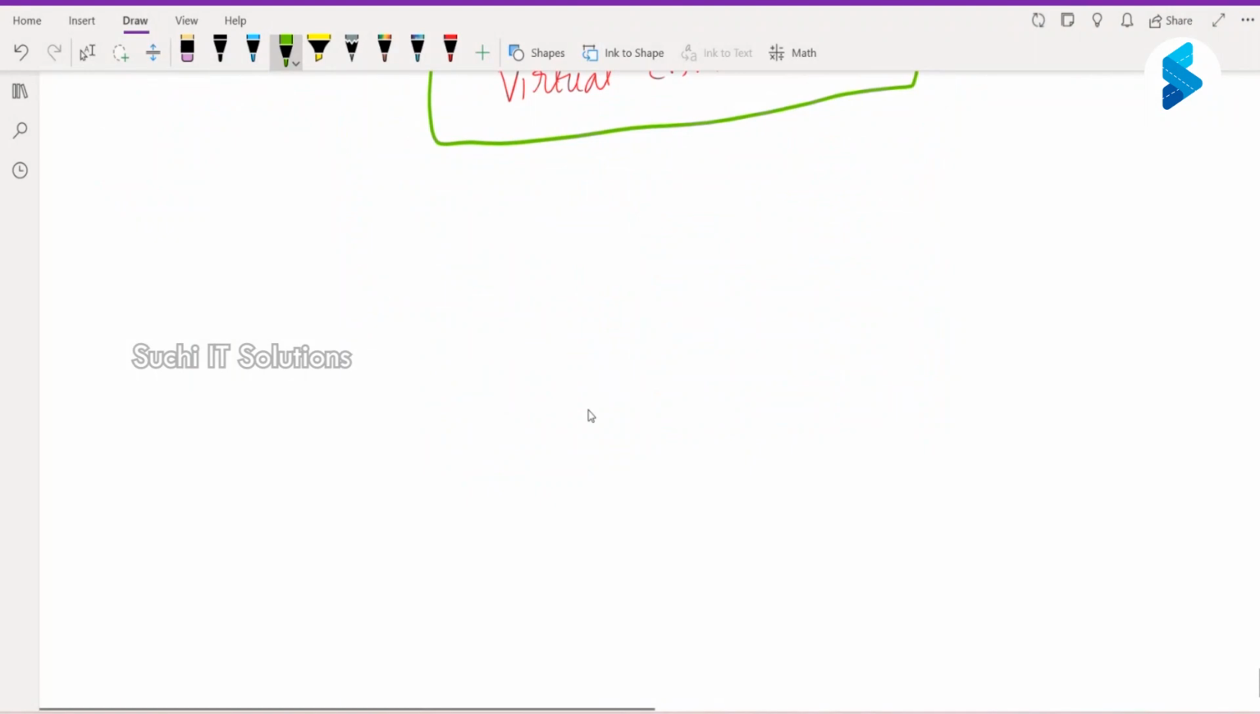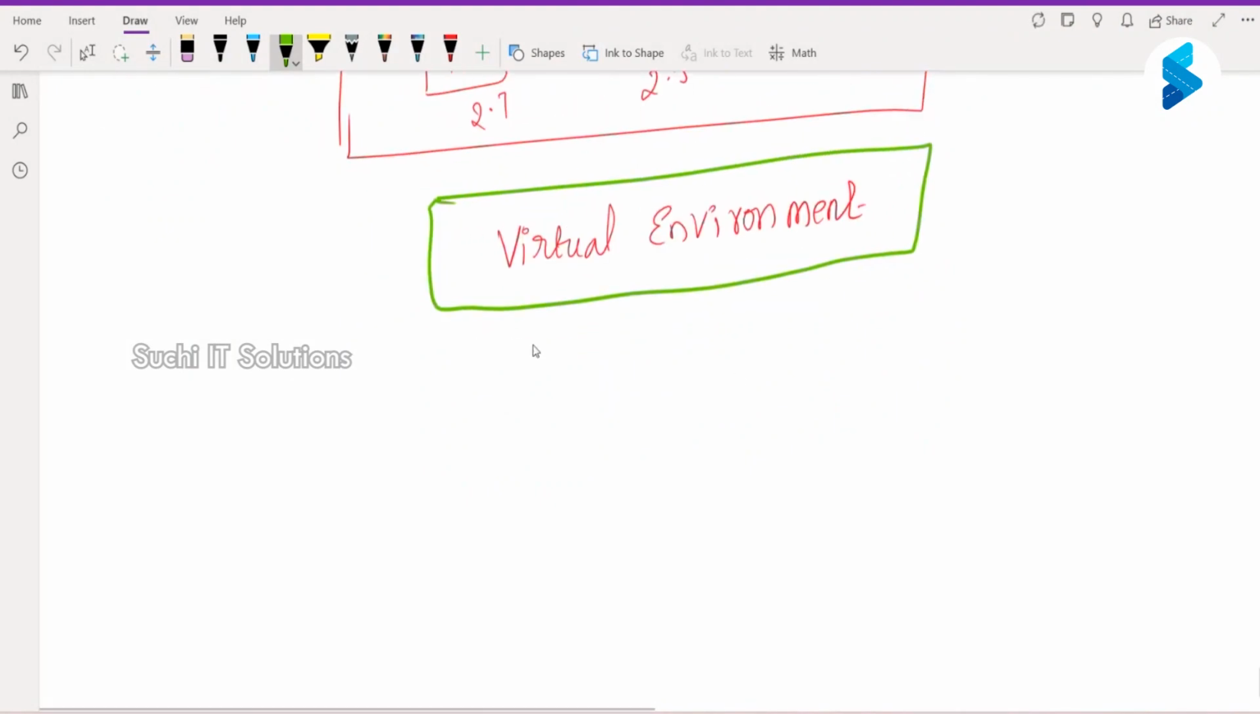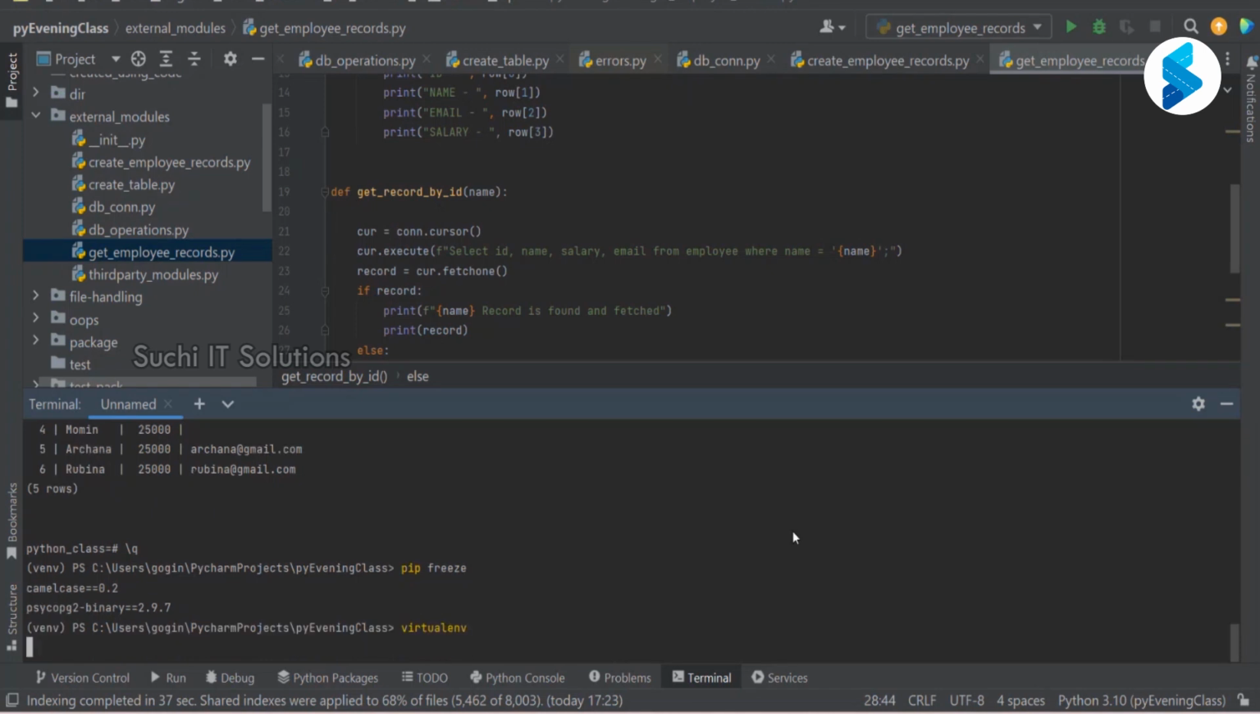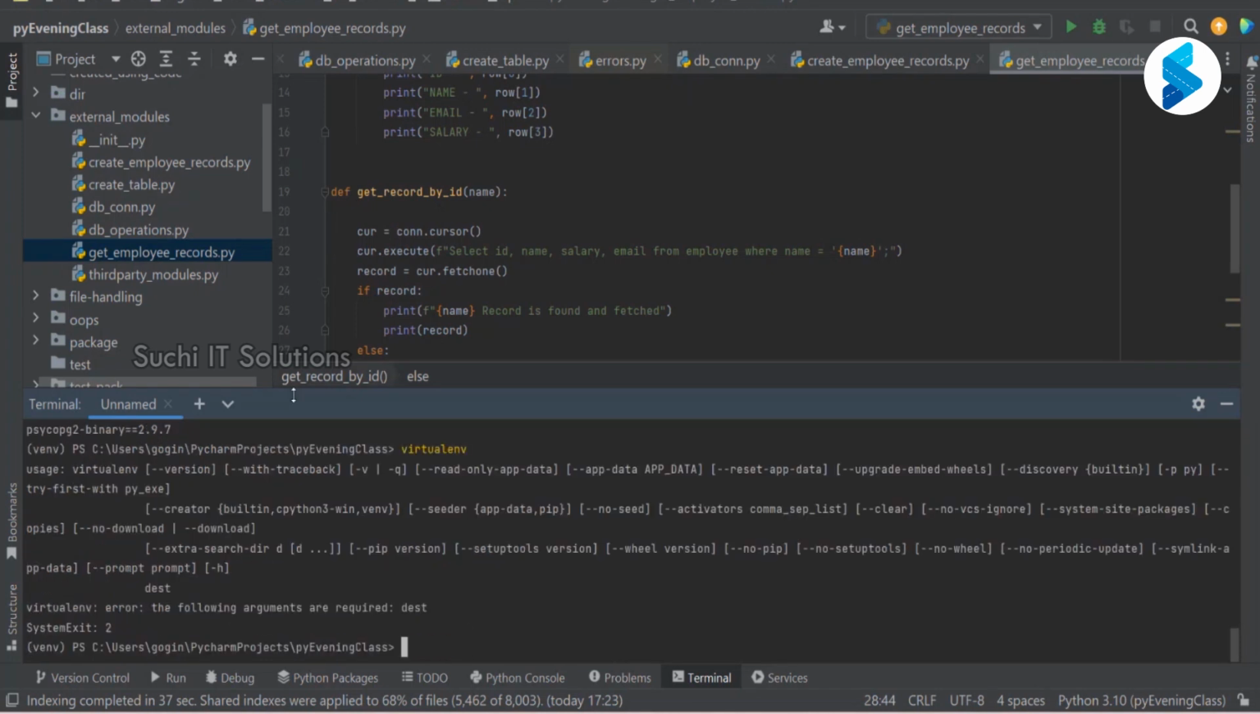With the latest version, you would have got the virtual environment by default. Can you all just quickly type virtualenv on your terminal? Let me also check. If you hit virtualenv and enter, you should see something like this. There should not be any errors. You should just see something like this.